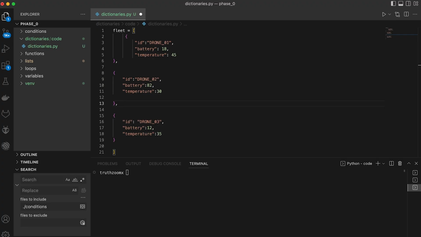Let's go slowly here, okay? Let's start from the beginning. We created a variable called fleet, and the square brackets here tell us we're creating a list. Inside the list, we're placing dictionaries. Each dictionary is representing one drone. We now have a collection of systems, not just one system. We have multiple systems. This is a common pattern in programming, a list of dictionaries, and you'll see it everywhere.